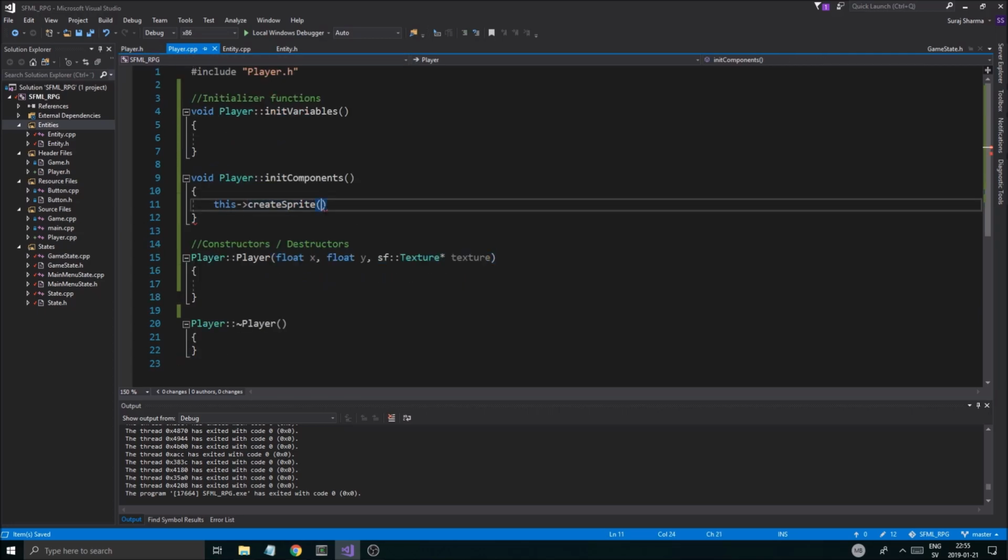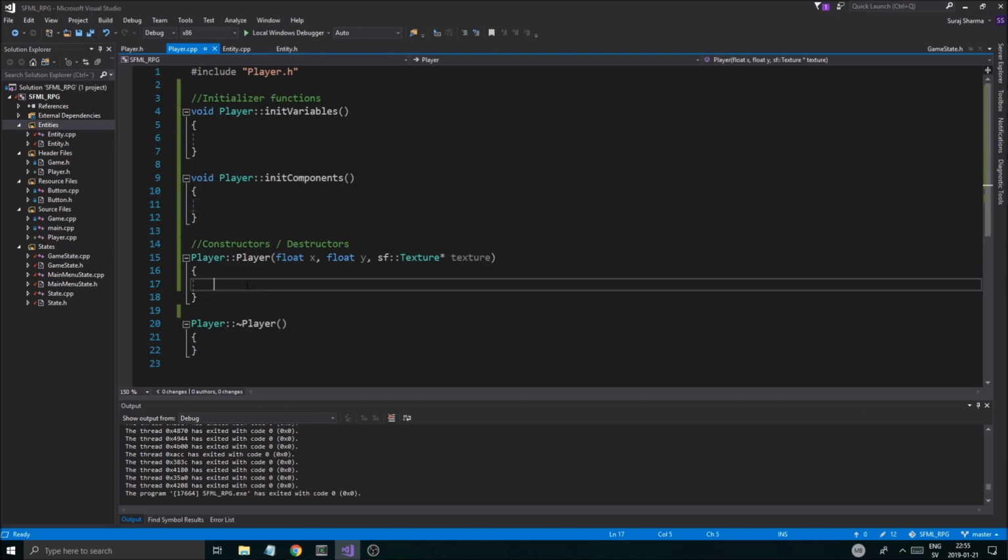And player is pretty much gonna be able to have a nice position. So yeah, I'm thinking we'll leave this for now. I'm just gonna do create sprite in here, x, y, texture. Okay. No, wait, this isn't how it should be. There we go. Create sprite.